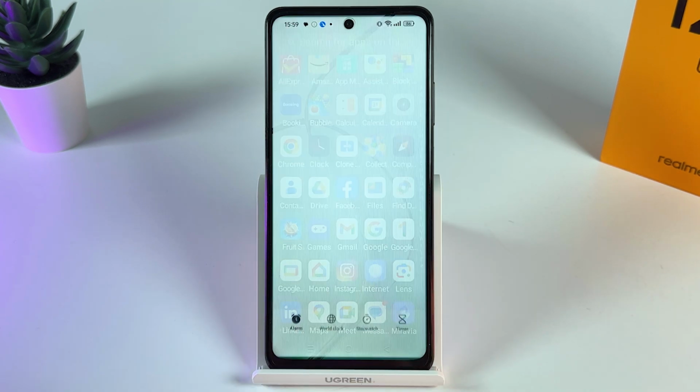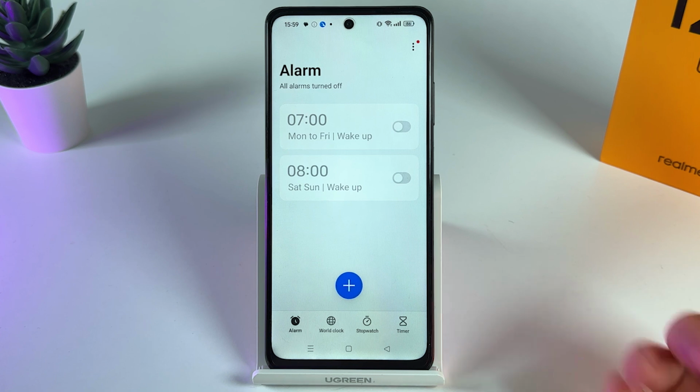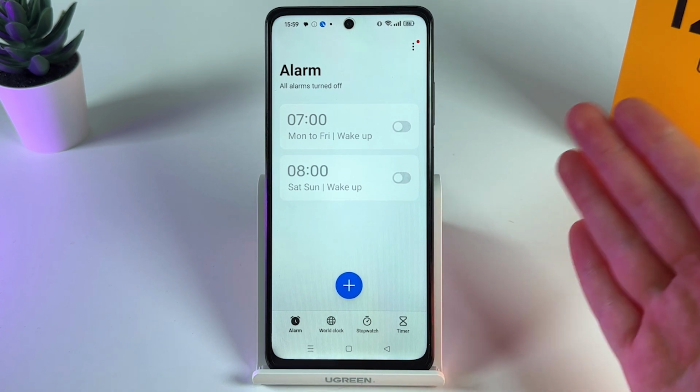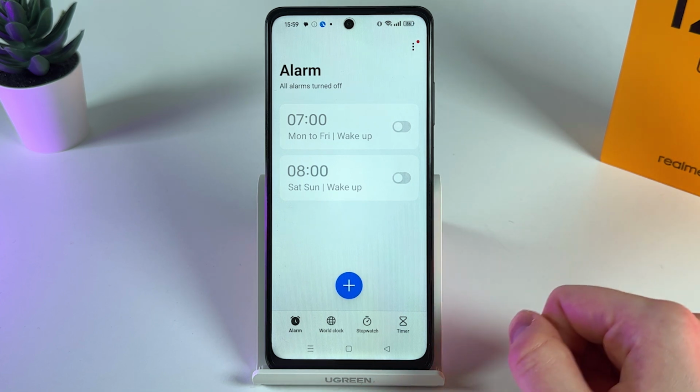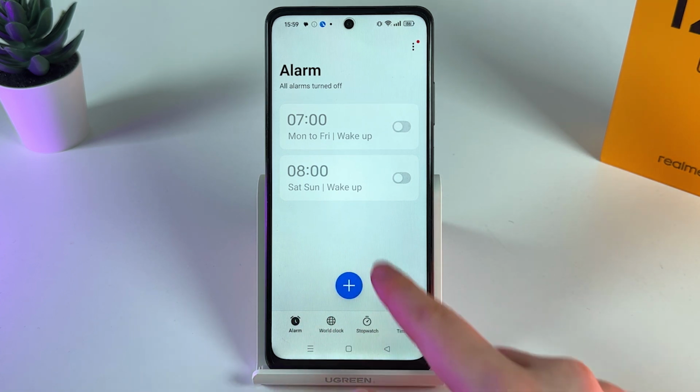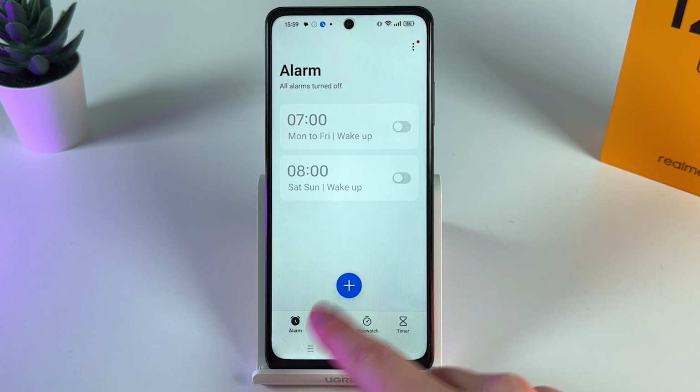So, we would need to click on it to open it, and here we can already see these two default alarms for 7 a.m. and 8 a.m. If you would like to create your own alarm, we would need to click on this big blue plus at the bottom part of your phone.